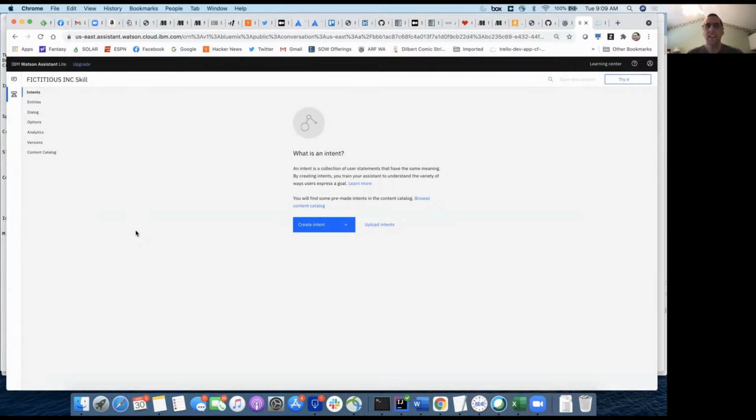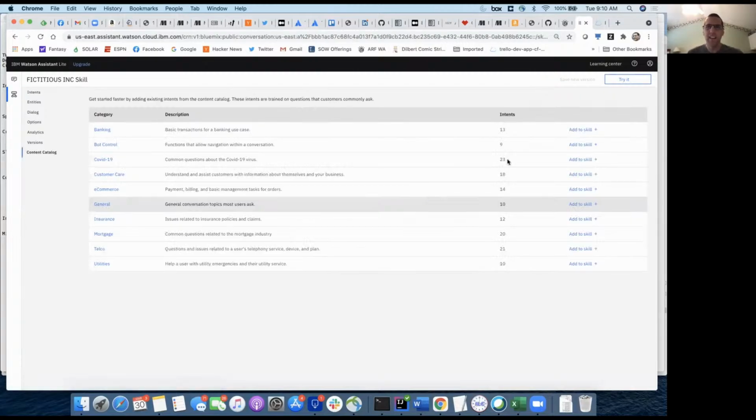An intent is essentially an encapsulation of what the user means when they're saying something. We've got a couple options here. We can create our own intents and start training right away. We can import something that we've saved from somewhere else. But what I want to show today is this third option called the content catalog. You can think of the content catalog as our sample data repository. There's lots of very cool pre-built content that you can already use. You can see there's intent groupings for banking, for COVID-19, customer care, e-commerce, et cetera.